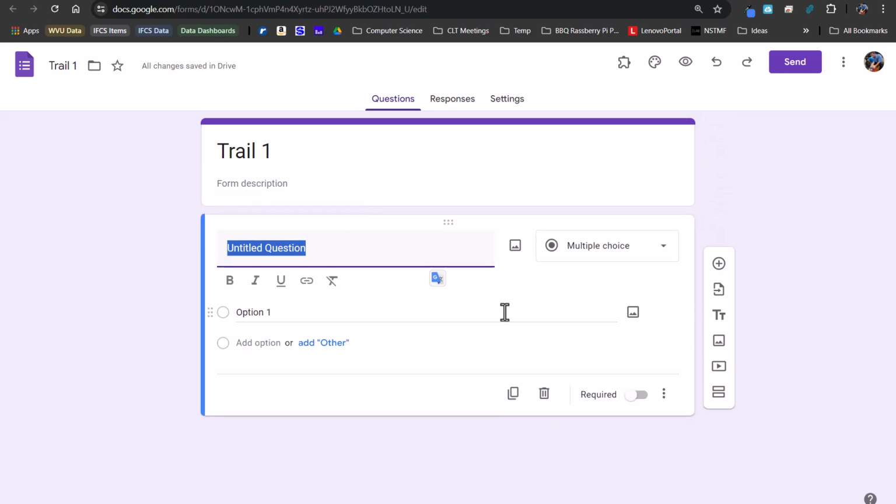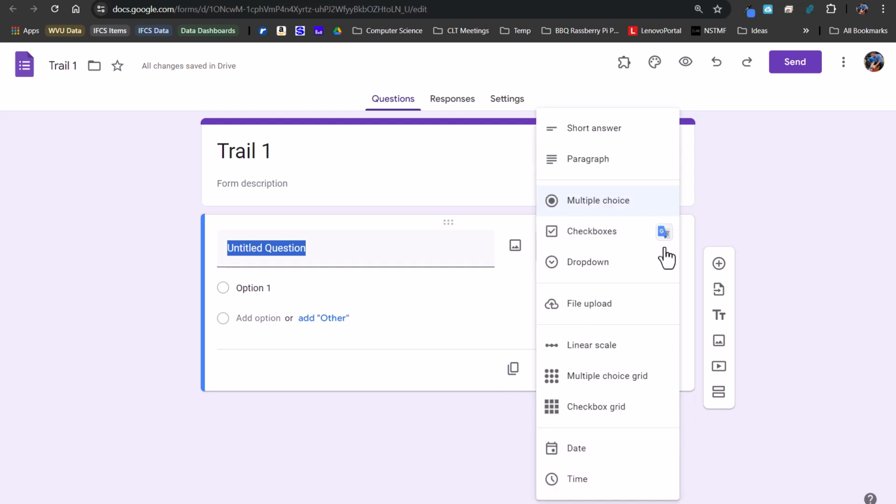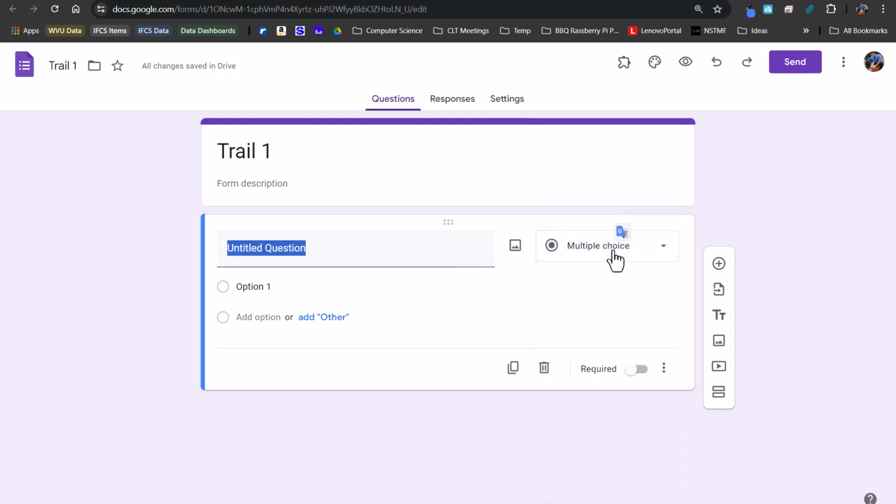So you can see right here, I have my question. By default, it may default to multiple choice. There are a number of different ways that you can collect information from people. These are all the different ways right here. When you are collecting information to look in and to graph and data analyze, I would strongly encourage you to probably just stick with multiple choice or drop down when you want to collect that data. I'm going to stay with multiple choice. Once I select multiple choice, if you haven't already, you'll see it'll give you some options.